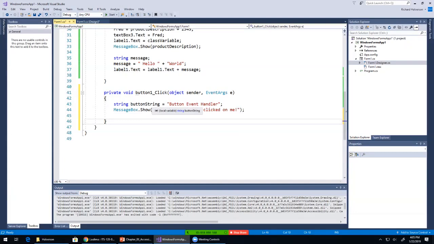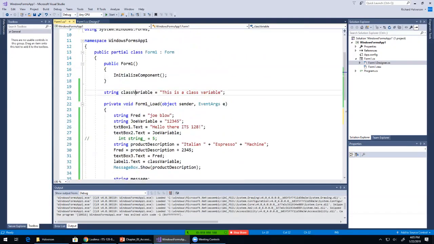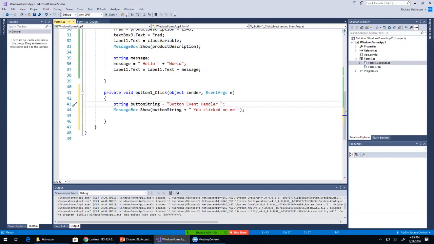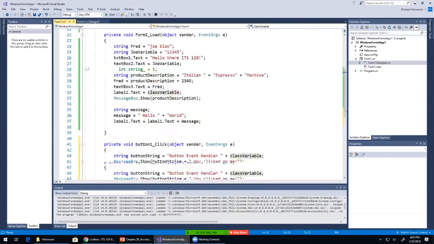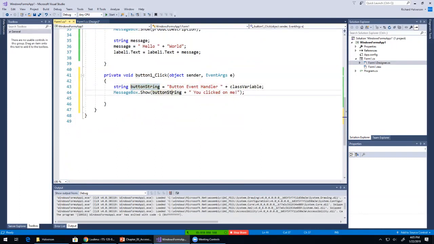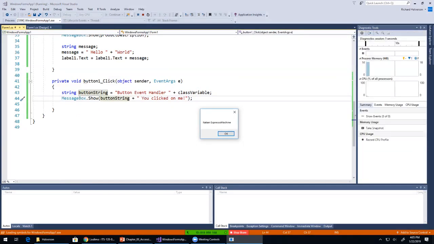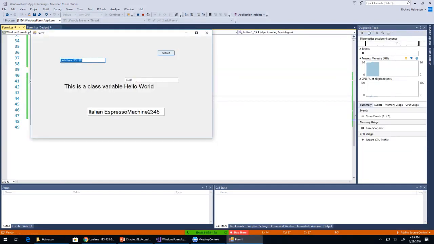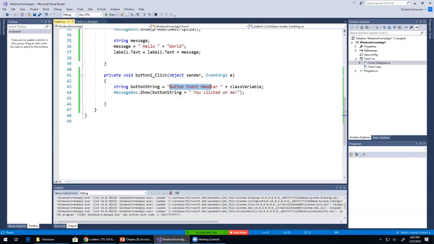Now when I click on the button, it's going to execute this event handler, and we also have access to this. Let me just be stupid here and do plus class variable. This button string is this button string. So when I execute this and click on this button, it says button event handler, this is a class variable, you clicked on me.